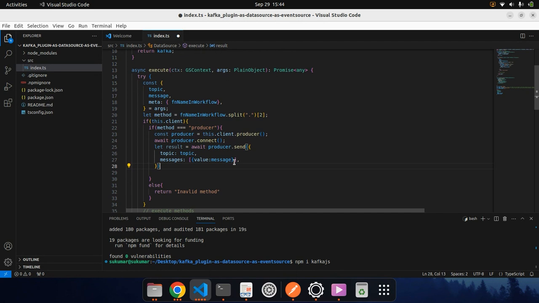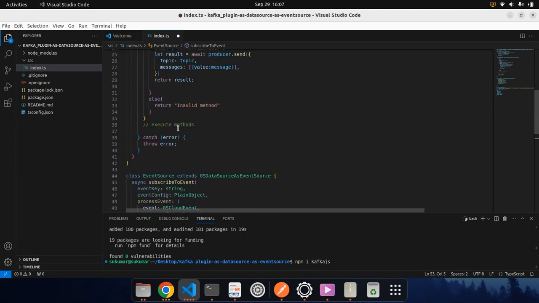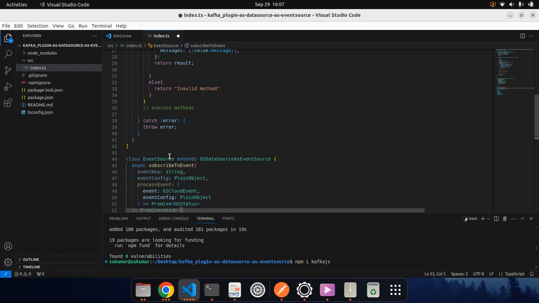Okay, so if the method is present, I need to return the result as well. So we have successfully written code for data source. Now we need to write code for the event source part. That means we are writing code for creating an event automatically. That is the code for the consumer.